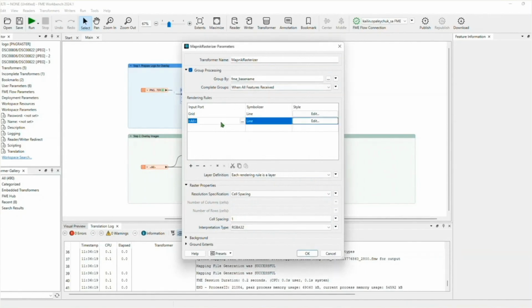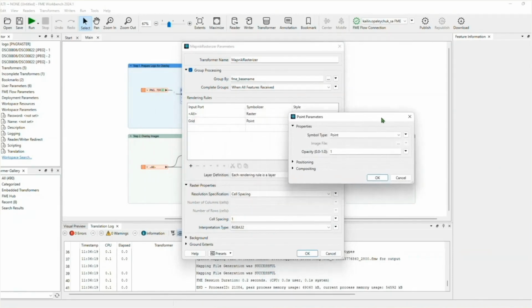So right now, we need to actually move our rasters up so that they come first, and our grid or image, which I'll show in a second, is actually overlaid on top of the original JPEG. We'll change our symbology to raster and our grid to point. Now we need to edit our point style. Mapnik Rasterizer will allow you to change the symbol type to image. We'll set the image file to our newly created watermark.